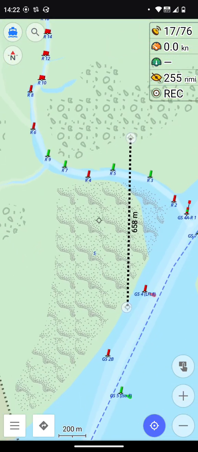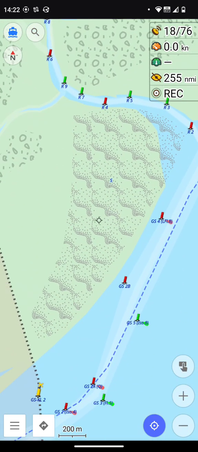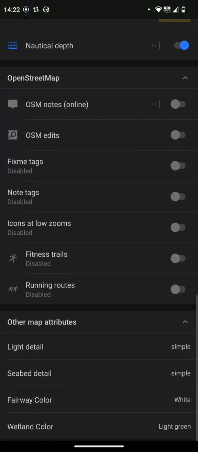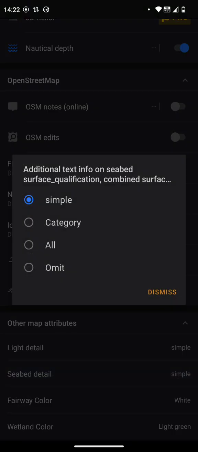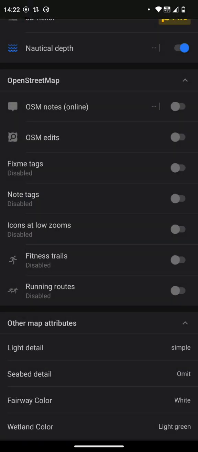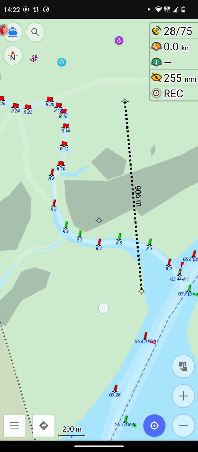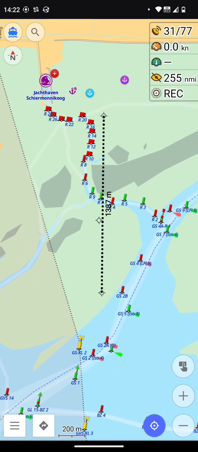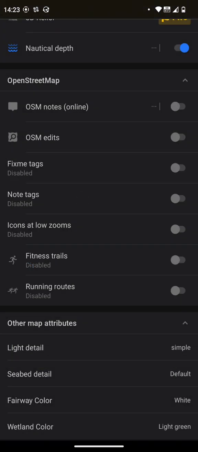Okay, so this way you have these mussel banks, and so you have the structure of the seabed on the map. If you don't like it, you can change this. This you can also already do in the new nautical style. You can go to seabed detail, and you can select omit, and then that is not shown. Oops, now the mussel banks are shown, so I have to correct this. So you can turn it on and off. Now the light detail, so we go to simple again.